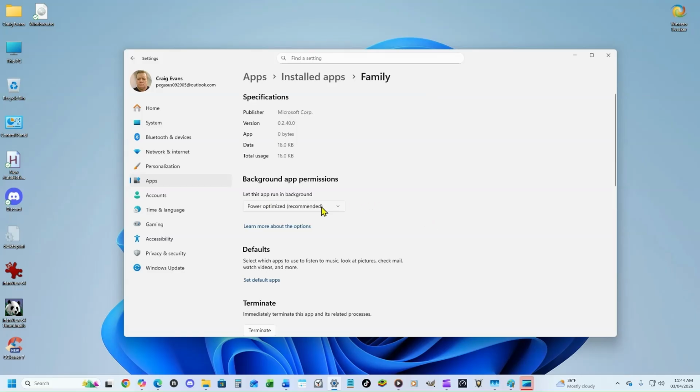The drop-down menu below gives you three choices: Always, Power Optimized, and Never. To prevent the app from running silently, select Never. If an app stops sending notifications, you can return here and change the background permissions. If you uninstall something by mistake, reinstall it from the Microsoft Store or the developer's website. This step reduces background load and frees memory.